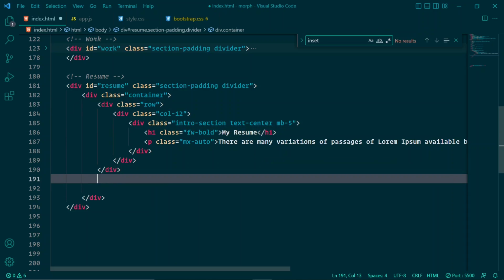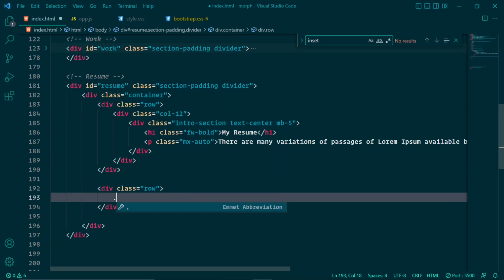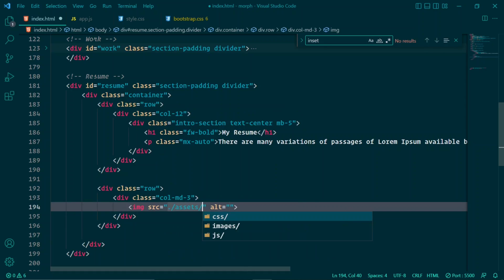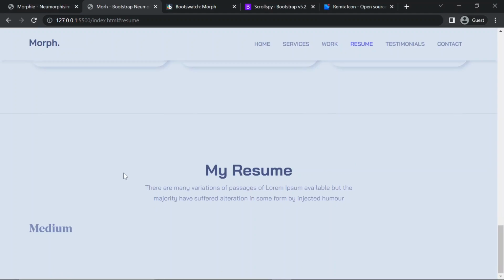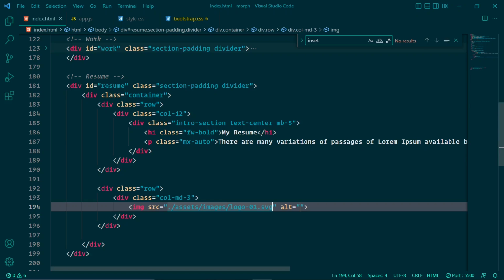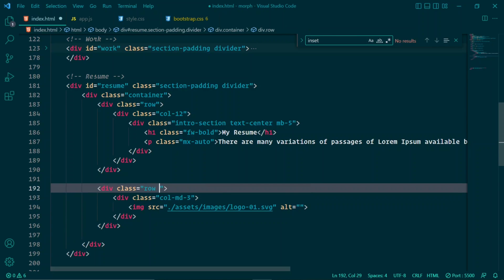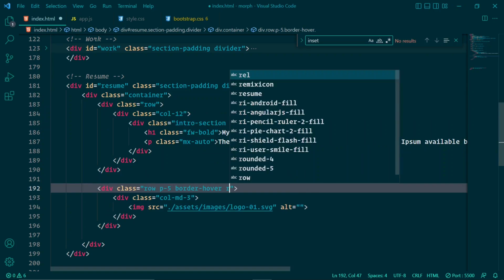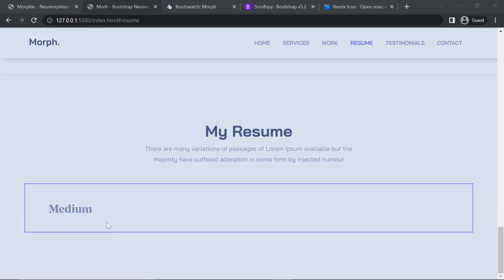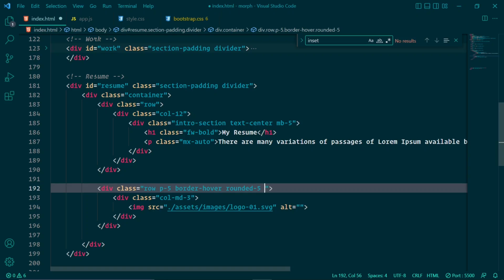So here I'm gonna create a row. All right, inside this row I'm gonna add a class column md3, so it's gonna cover 3 column space, and I'm gonna put an image. Image is going to be logo 1. All right, and let's add a class to this row. Padding is going to be 5 rem. All right, and border on hover. All right, and I'm going to give a border radius 5 rem. All right, and I'm going to add a class shadow.